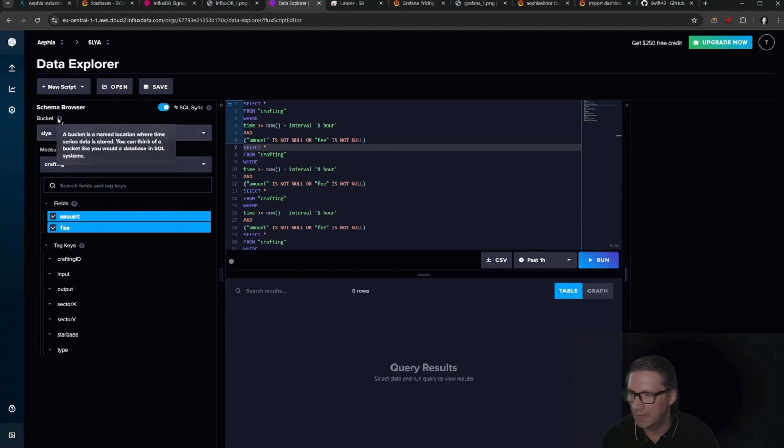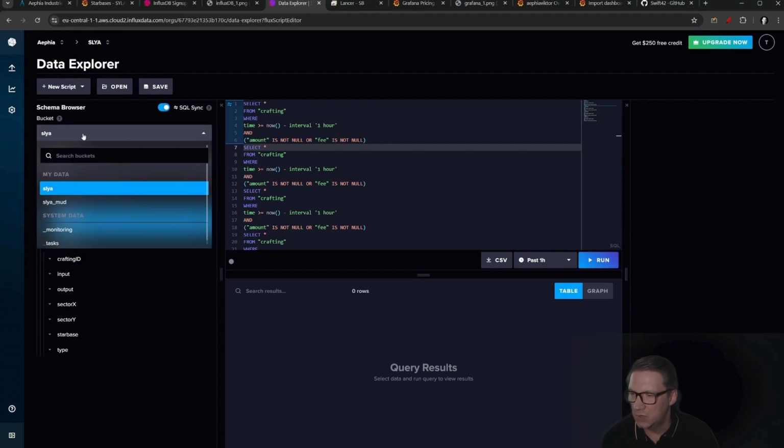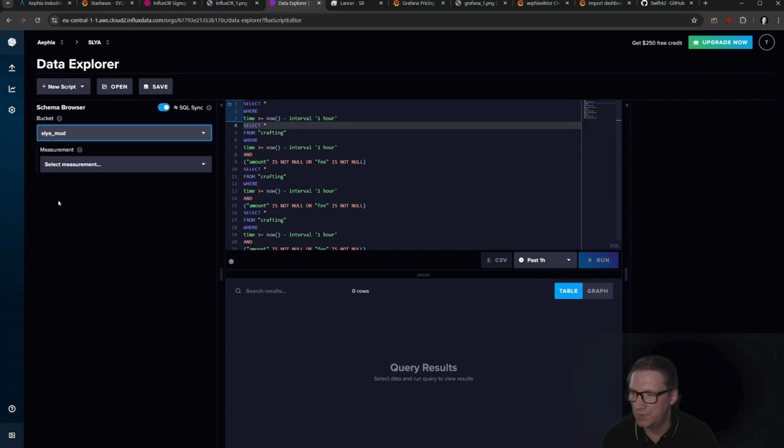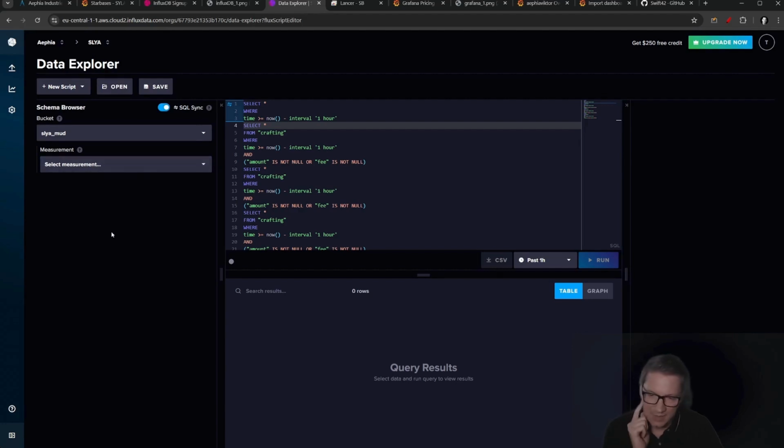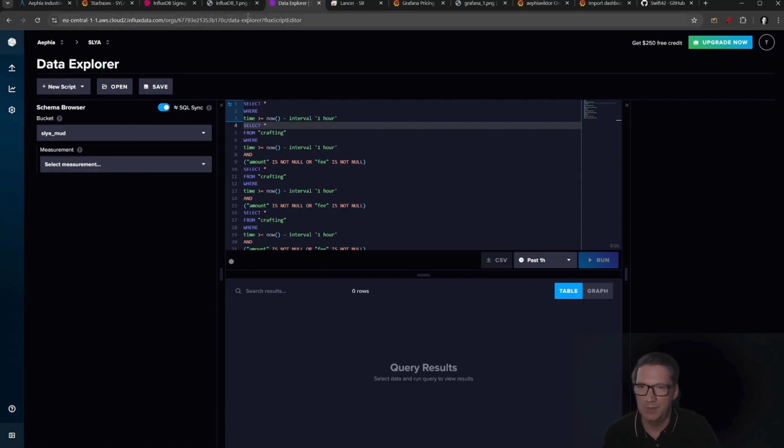And we have to choose a bucket and a measurement. So this time I want to choose the SLY_mat bucket. And already the first interesting thing, there is no measurement found. So I'm guessing that there is no data incoming for now. So maybe I will skip the video, or we will simply look back later to see if this is working.